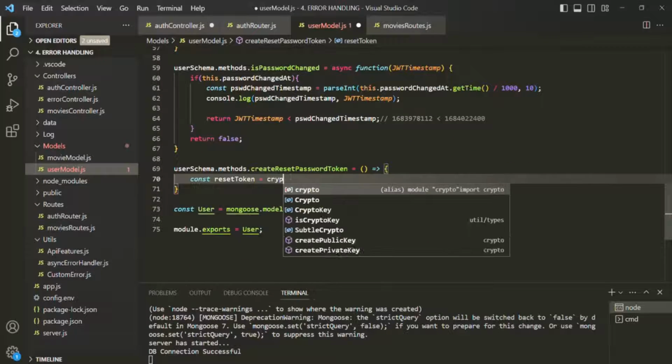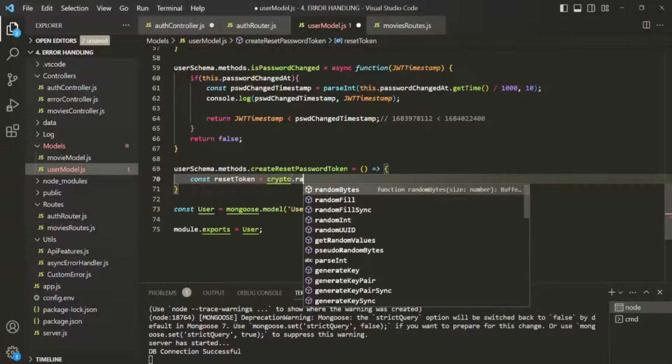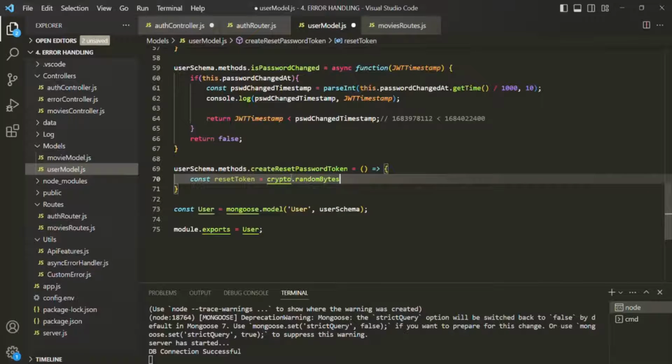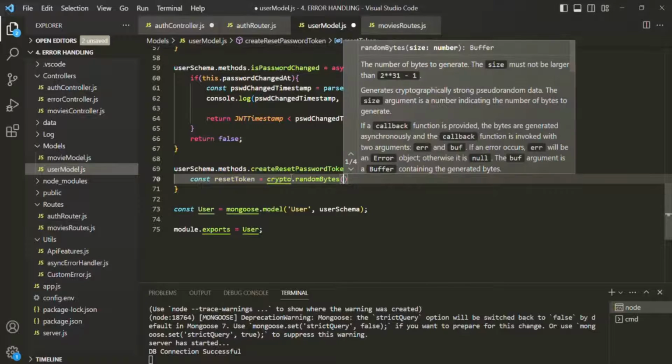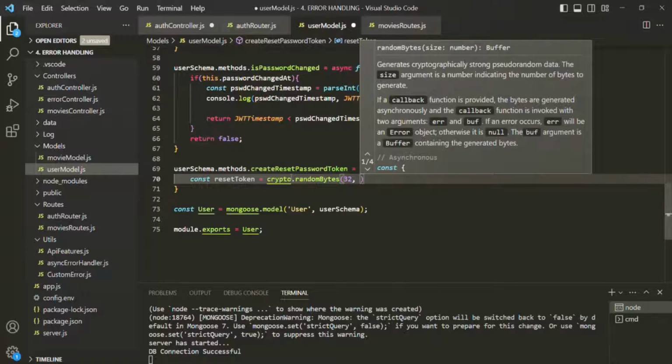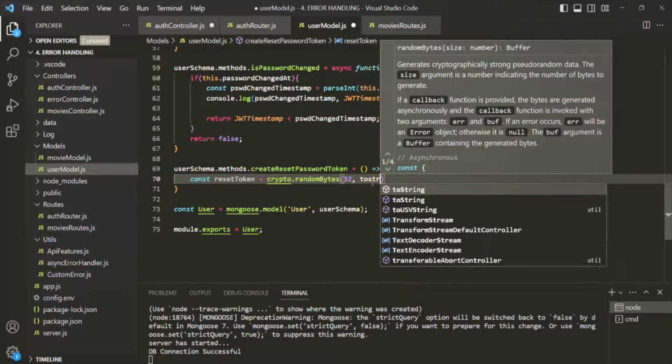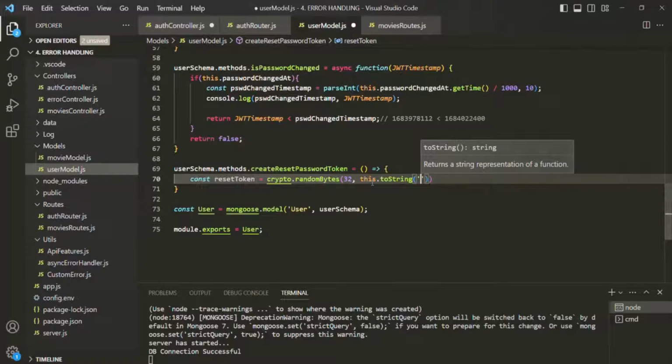Okay, and let's go ahead and use this crypto package. So here let's say crypto.randomBytes. This is a function which we can use to create a random string token. First we need to specify the number of characters which we want in the string token. Let's say 32. And then we also need to specify the type. As you can see, first is the size, and then we can also specify the type in which we want to have this reset token string. So basically here we want the token to be a hexadecimal number. So for that we can say toString, and there we can specify hex.